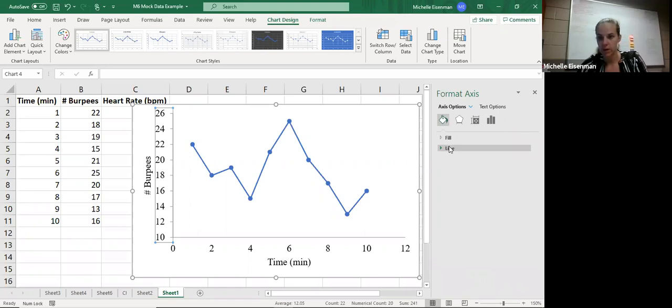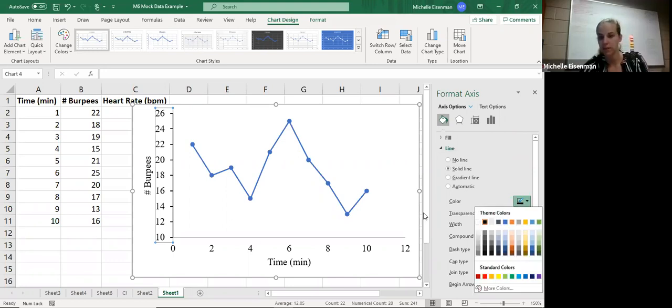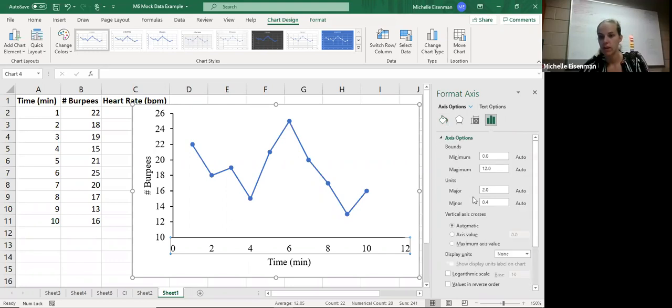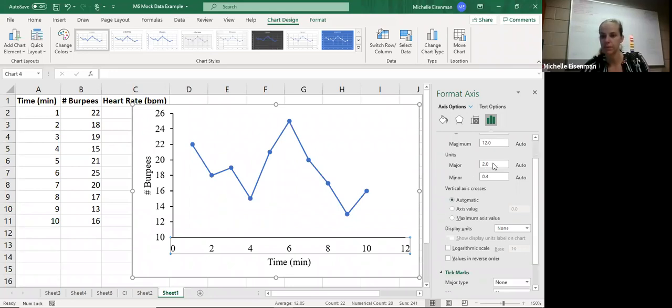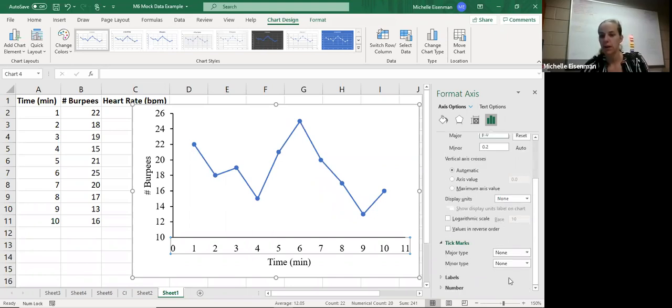While we're at it, I want to make sure that I can see those lines. So all I did was go to the paint can, click on line and color. I made the line black. I'm going to do the same for the bottom axis. Black. Go over here. The bounds are fine for this one. If I want to change the units, I can have it show me every single minute. Same thing here, tick marks on the outside. Good, pretty good looking graph.